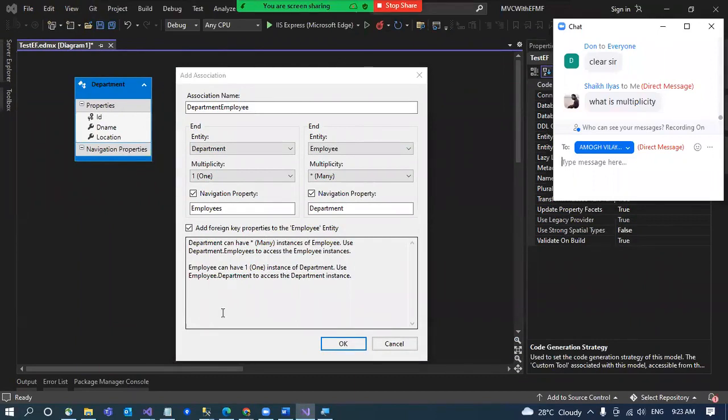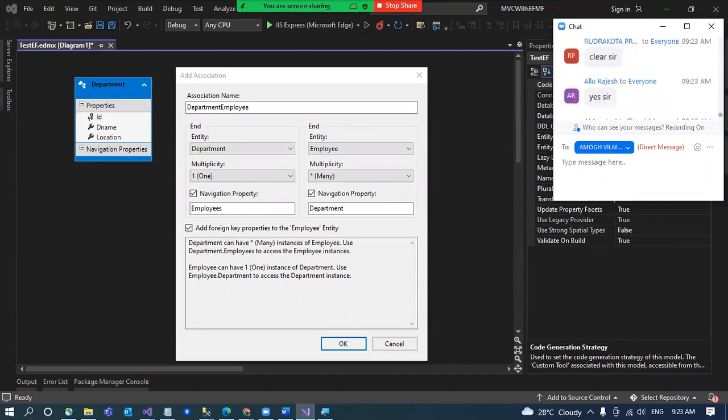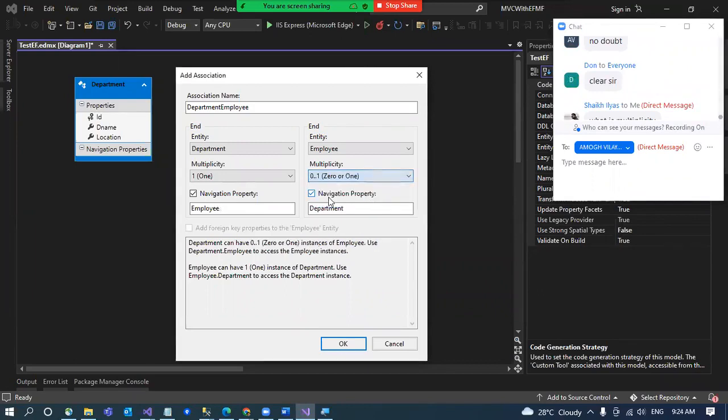Relationship, yeah, 1 to many, many to many, that is what multiplicity is about. You want a 1 to many relationship, many to many relationship, 1 to 0 or many relationship. See now, 1 to 0 or 1, 1 to 1, 1 to many, that is what.